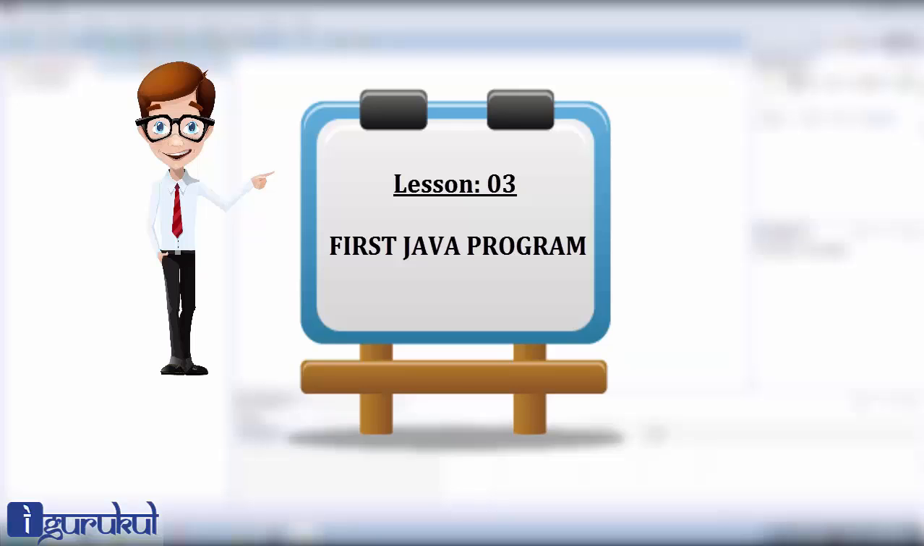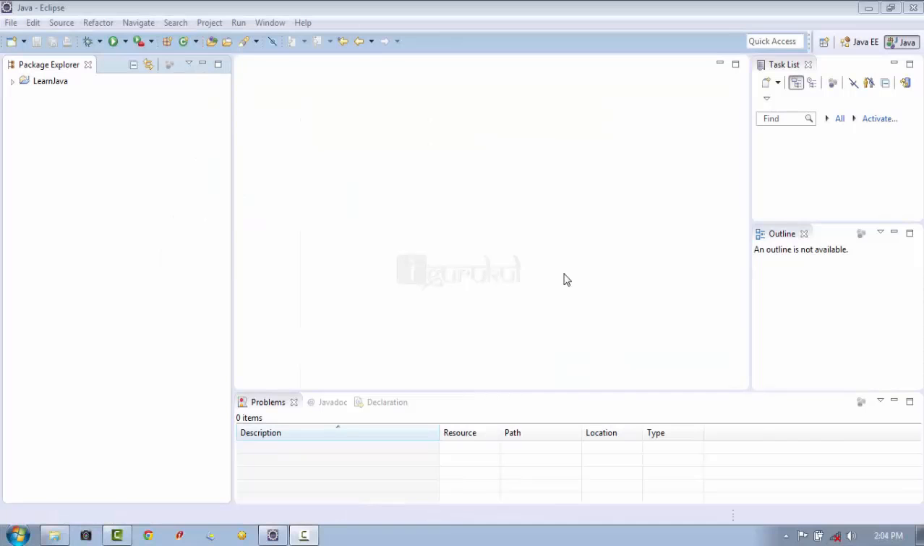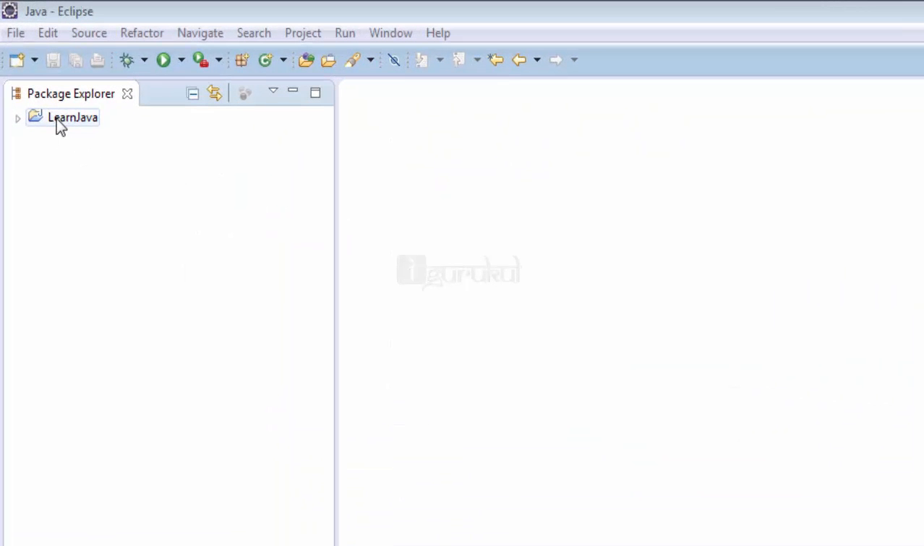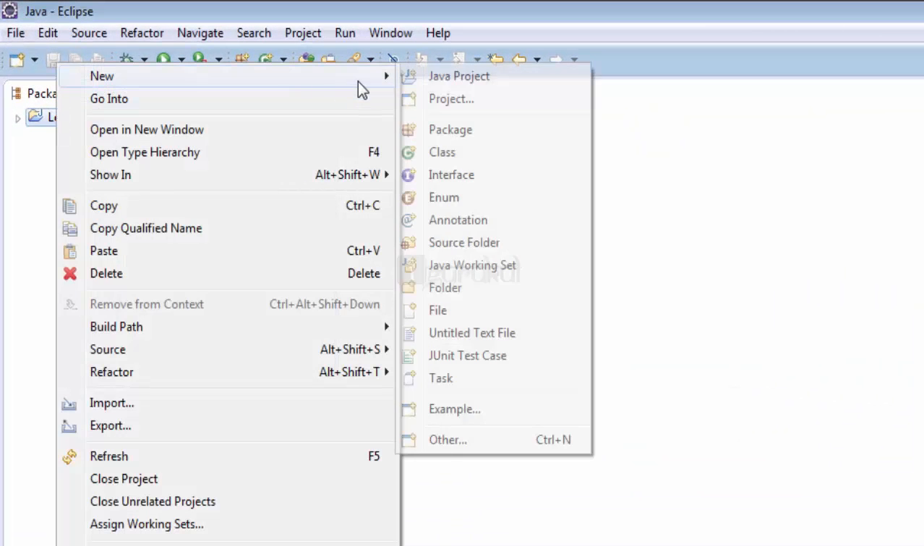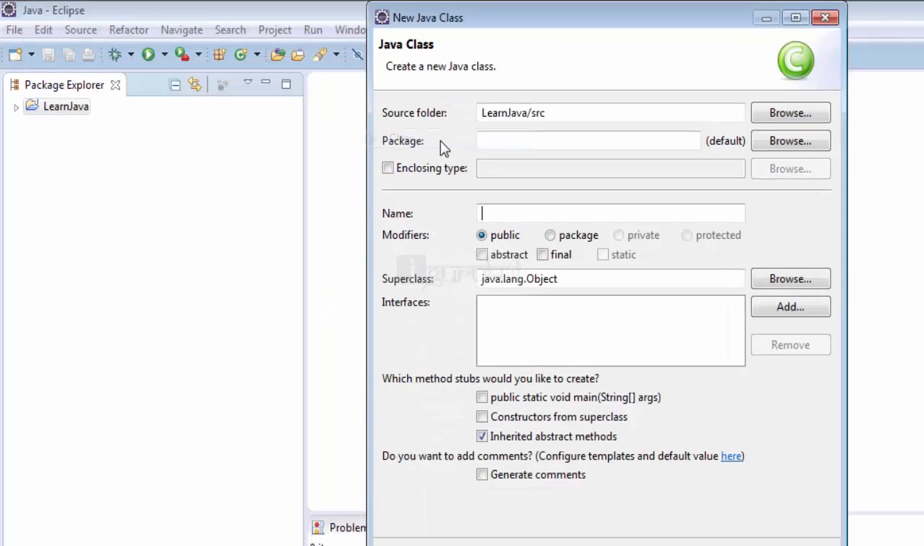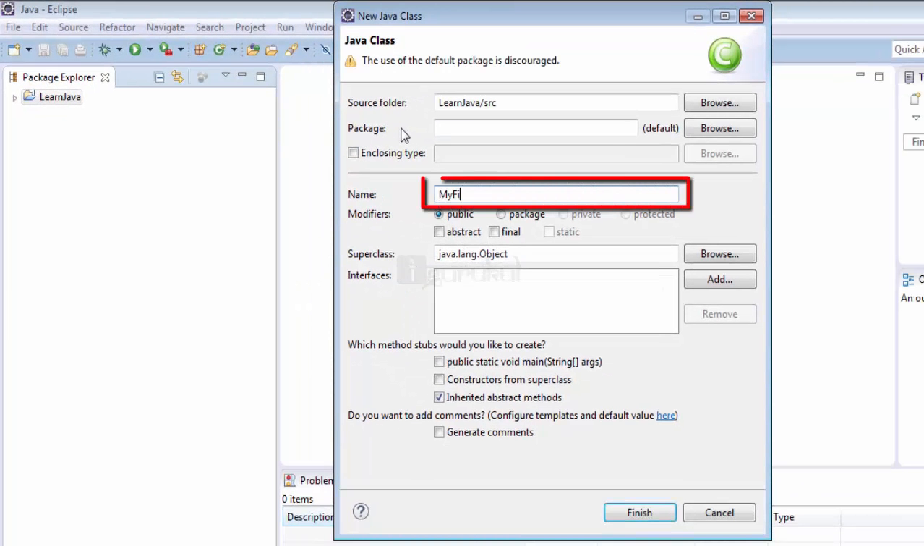Let's start learning Java practically with our first Java program. So what you need to do is go to your Package Explorer, right click on the project name, go to New, select a class, give in your class name. Mine is My First Java Program.